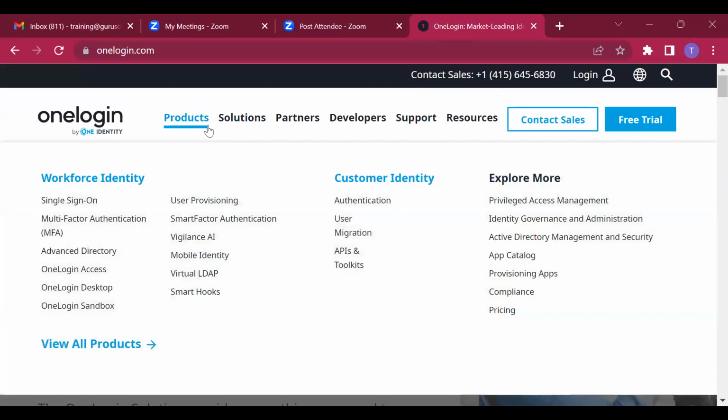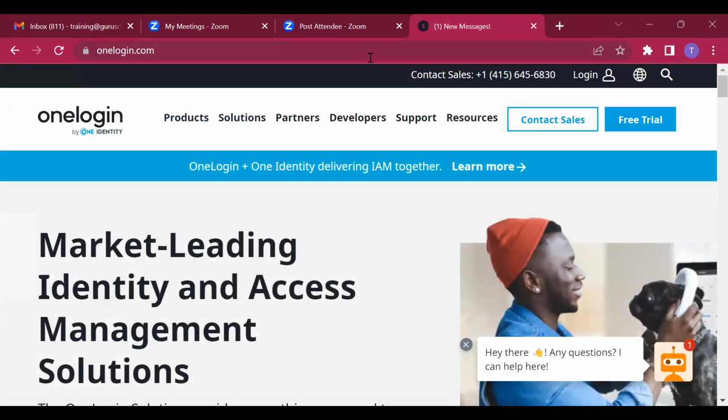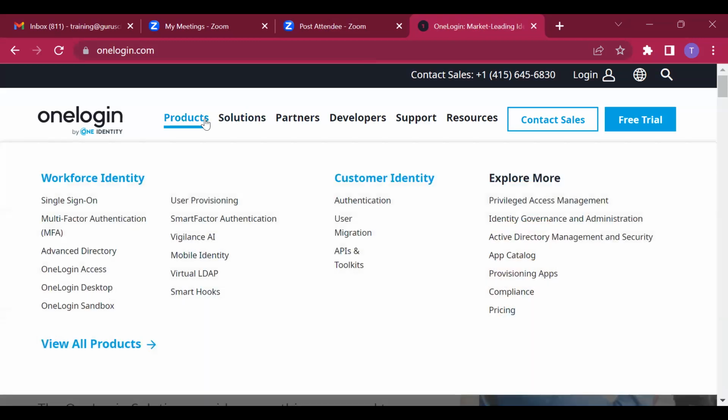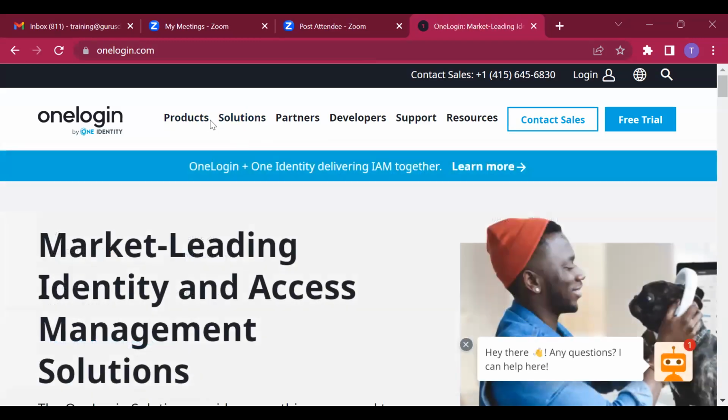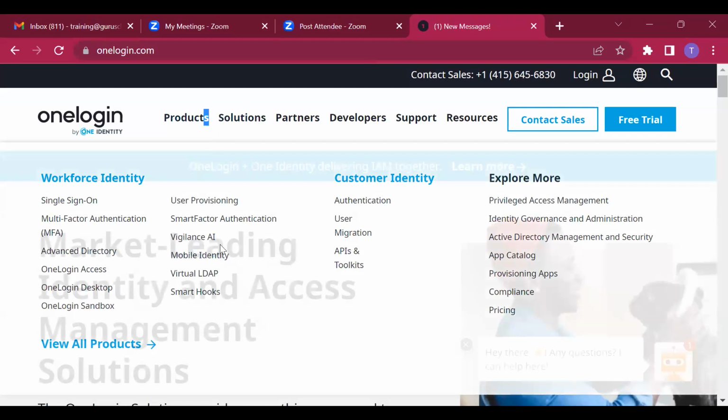So here we have One Login access for desktop. Sandbox is a group of servers we are talking about mostly. Then you have mobile identity, virtual LDAP. LDAP is basically, oh man, I forgot the long form of LDAP. These are basically different servers gathered into one, user groups serving those servers and those scenarios as well. Then we have API tools, keys, user migration tools, and so on and so forth.